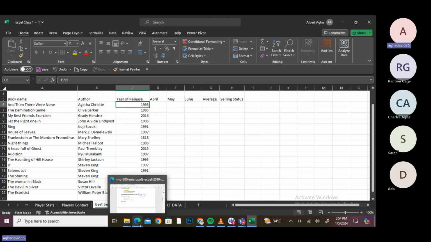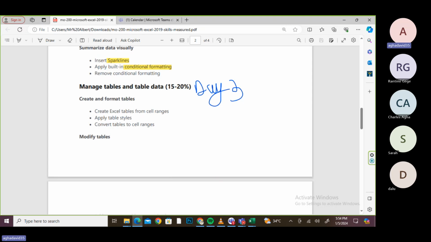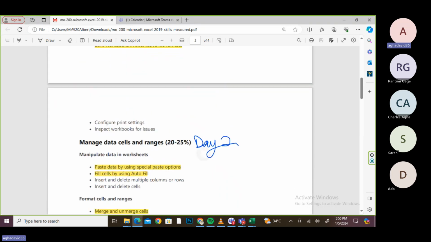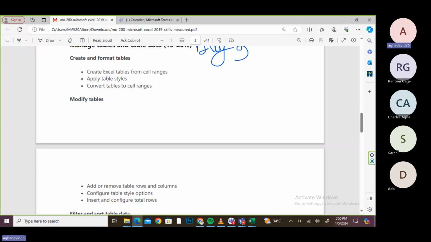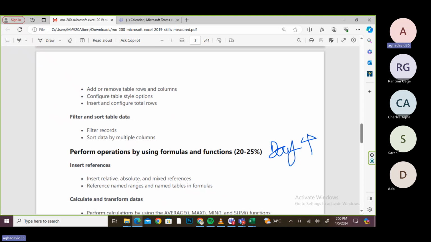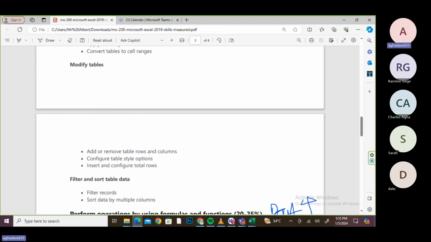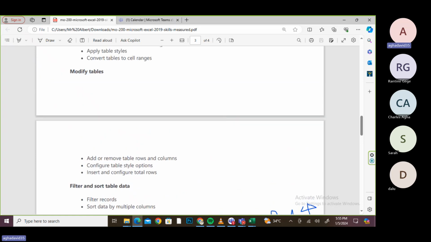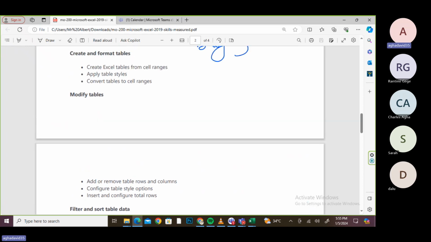Aside from that, I don't think there are any other things they'll be asking. So what else have we not treated from all that we've discussed? We talked about filter records, sort data by multiple columns. We treated that. Add or remove table rows or columns, we've not treated that. Insert and configure total row, we've done that. Configure table style options, we've done that. Applying table style, converting table back to range, we've done that.